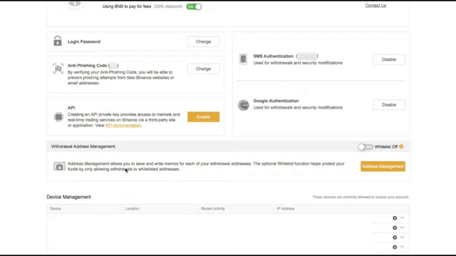Or if you had API connected to your Binance account and bots were trading on your behalf, or what have you, they would not be able to be hacked and then withdraw any of your funds. So let's go ahead and see what it takes to set this up.